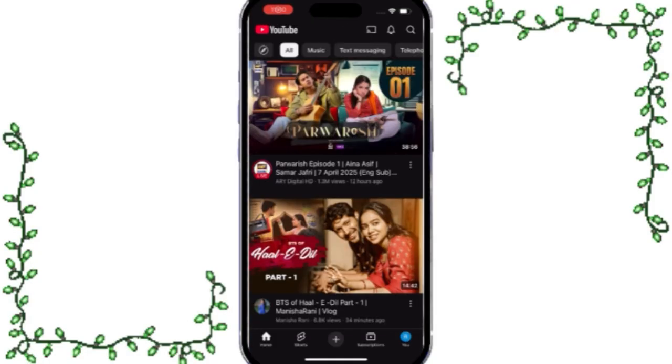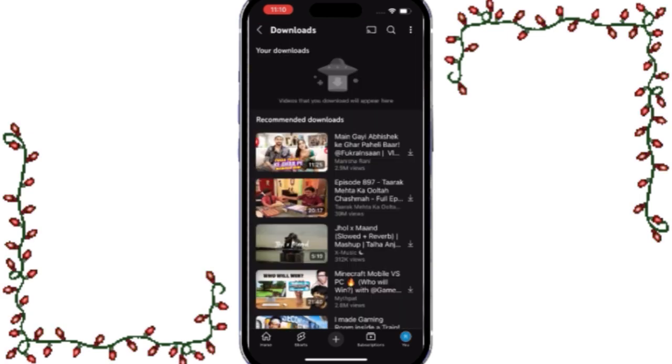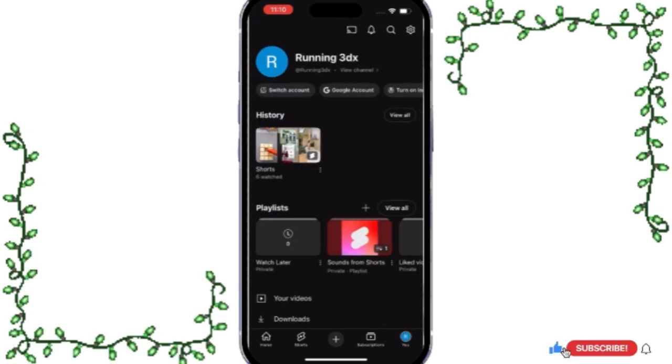So in this video I'm going to show you how to delete your YouTube history. So let's start the video. Here you have to open your YouTube account and see, here I watch a lot of short videos, but now I wanted to delete this history. So what you have there is a very simple step. By using this step you can easily delete your history.